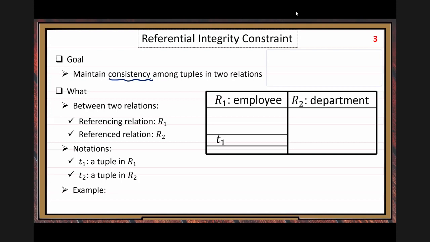On certain fields, t1, a tuple in R1, and t2, a tuple in R2. In t1, we need to refer to a special value from t2, the value for a special field in t2. Actually, the primary key field. Primary key field, all right.